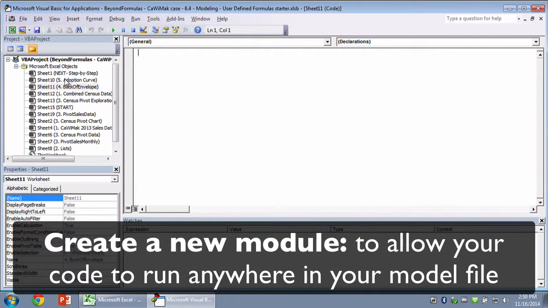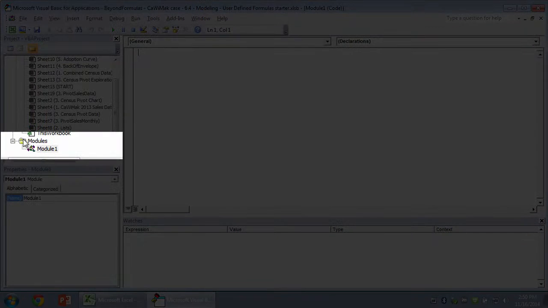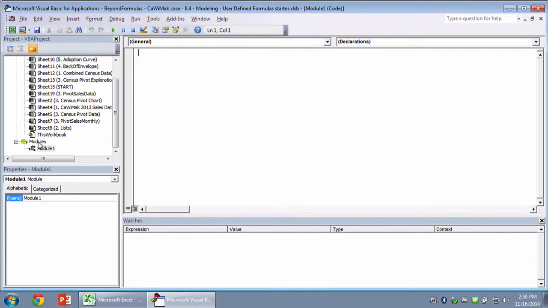If you'd like your code to be accessible across all sheets within your workbook, you have to create a new module. To do so, click on the Insert menu above, and then click on New Module. Notice that a new Modules folder has been added to the workbook we're looking at, and a Module 1 file has been added. Any code in this module will be accessible by all of the worksheets throughout your model, and hence will be where we will be entering our code.